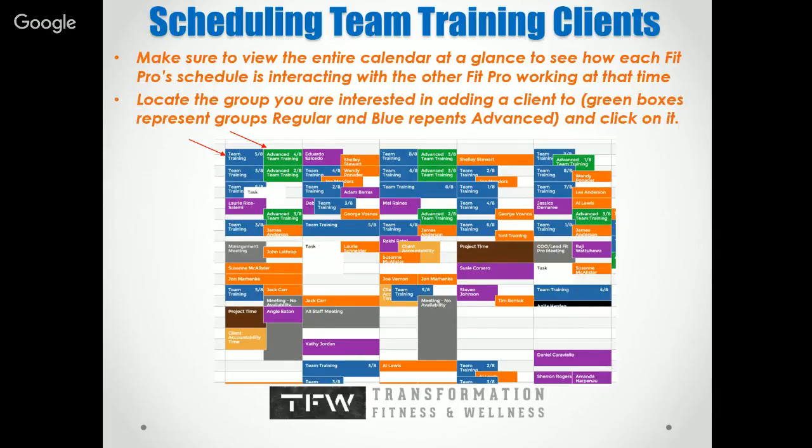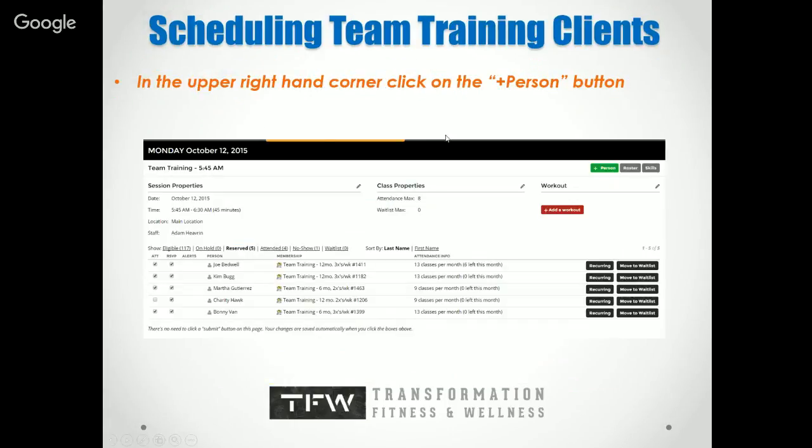The green box is advanced, and blue is the regular team training. You can just click on that, and you can see it says 5/8. There are 5 people in that out of 8, so you have room to add people. In the upper right-hand corner, click on add person. Once you click this blue box, it'll go to a screen like this, and then you can add a person.